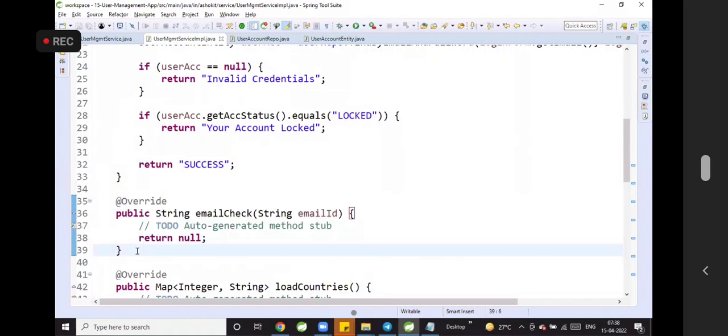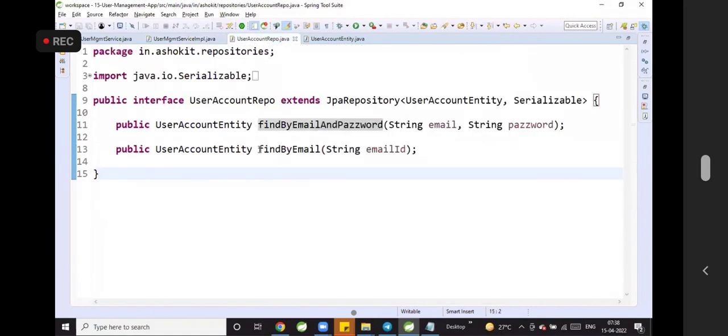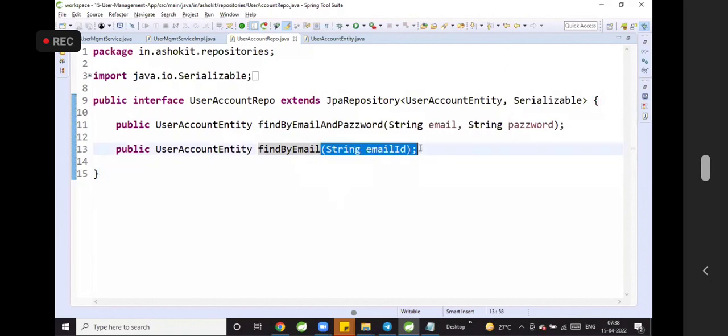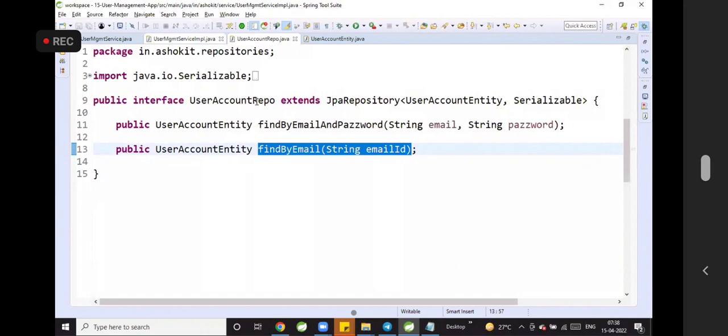In the registration page, it is used to verify whether the email is unique or duplicate. For that I am writing a findByEmail method. I will try to retrieve the record based on the given email ID.